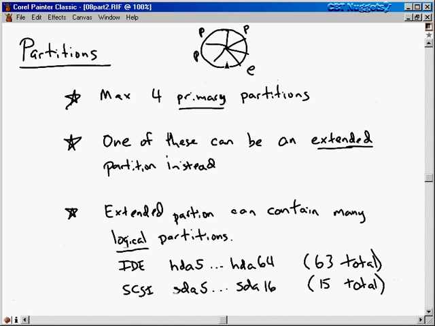Now, the number of logical partitions that an extended partition can contain depends on what kind of disk we have. If we have an IDE hard disk, then that extended partition can contain 60 logical partitions. If we have a SCSI disk, that extended partition can contain 12 logical partitions.